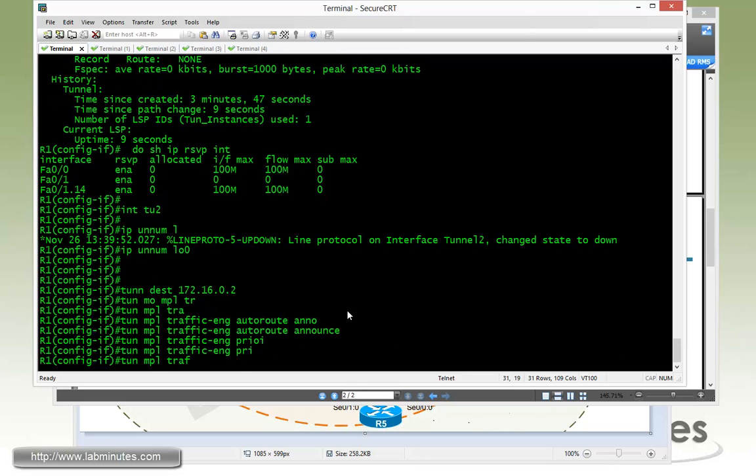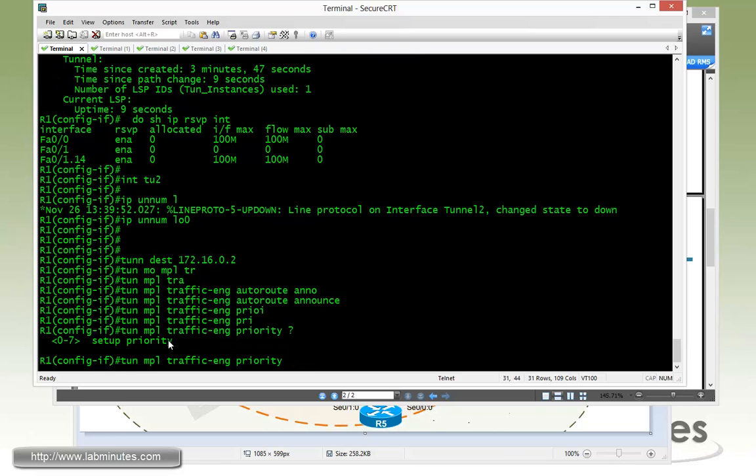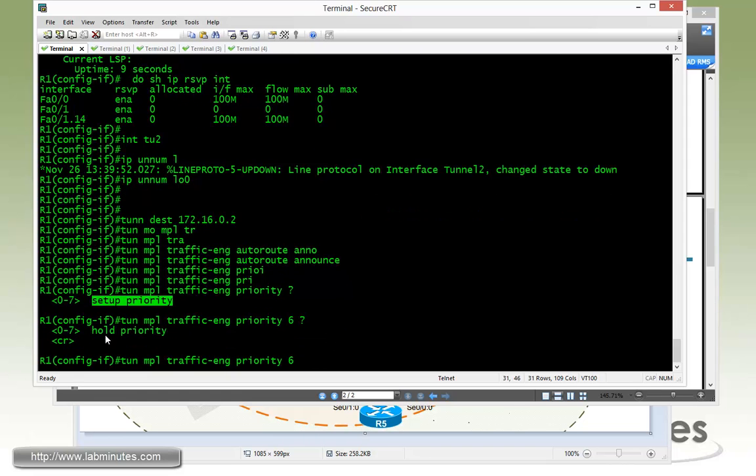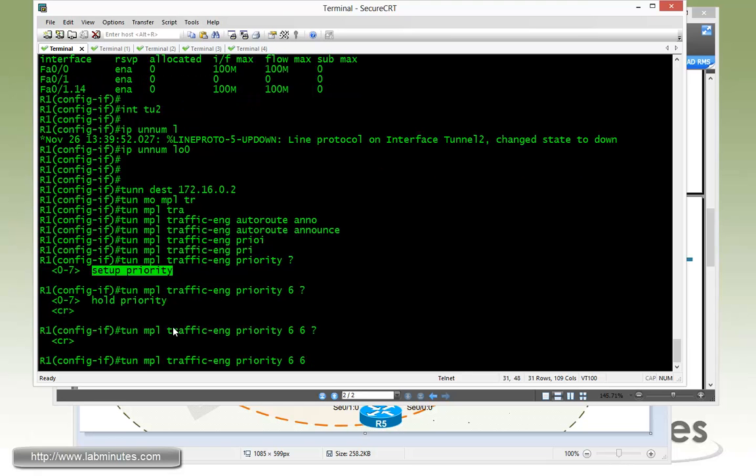So for priority, right here with the question mark, the first value that you need to enter is the setup priority, and we already talked about what the setup priority is. That would be 6, followed by the hold priority, which would also be 6. If you don't set this, by default the tunnel will have the lowest priority, which is the value 7.